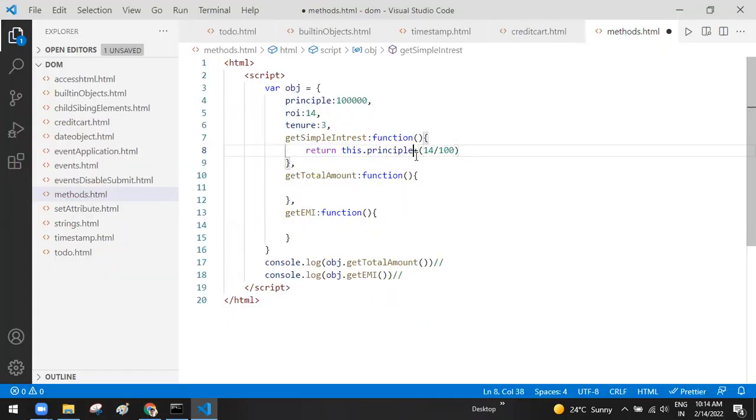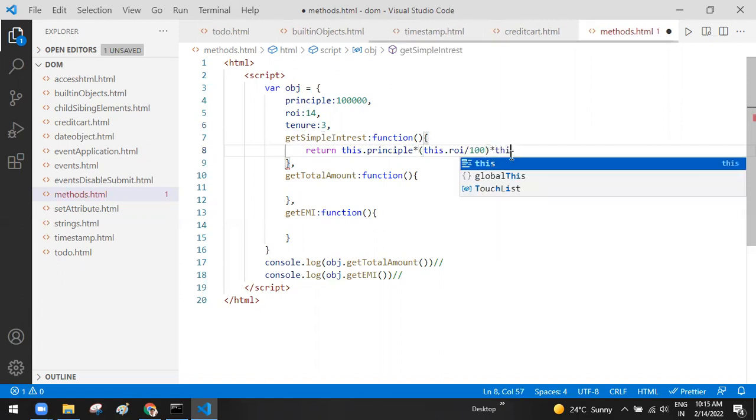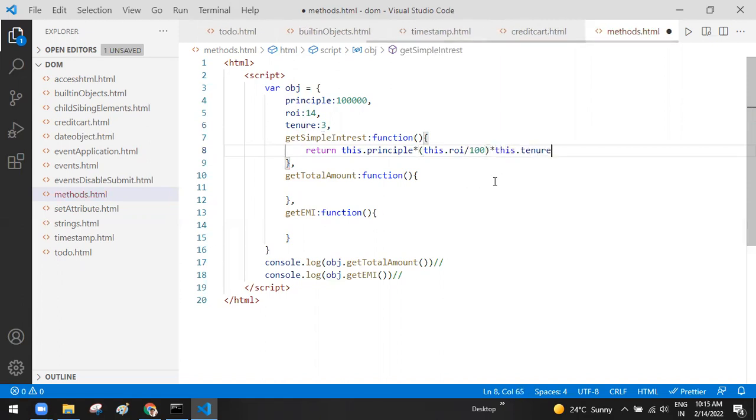Sorry, into, not plus, into. Then the total tenure, that is 3, and that means 3 into 36, that is 36 months, right? Maybe 3 years, sorry, per year, that is 14%, not like that. So now how can I access this 14 directly? Not 14, this dot ROI, not directly 14. And how can I access the tenure? This dot tenure. So this gives you the simple interest.